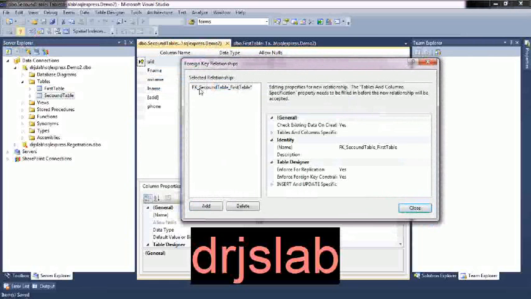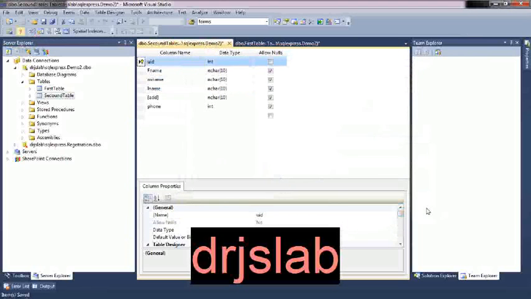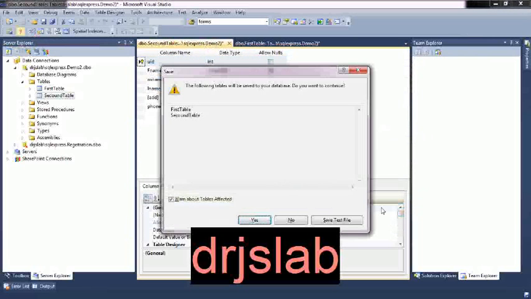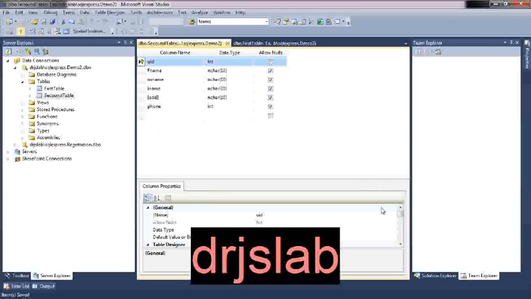Now you can see FK underscore second table underscore first table is created. It's updated with this one. So now the foreign key is having relations between second table and first table. So the name is already defined by the Visual Studio. If you want, you can change it from here according to your requirement, but I am leaving it as it is. If I want to delete these relations, by clicking this delete button I can delete. Now close. So here is the relation made between these two. By saving, it is asking to make these changes or updations. Yes, I'm interested to save this table.